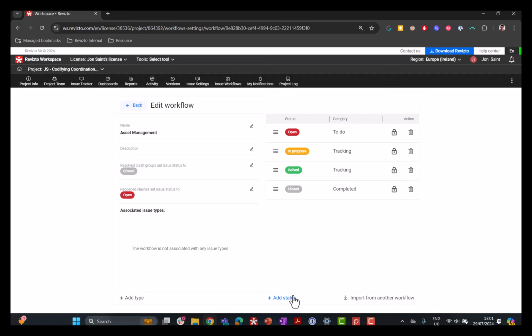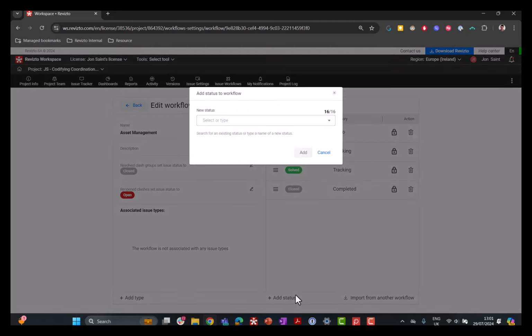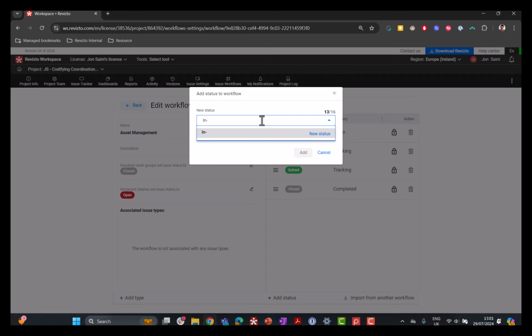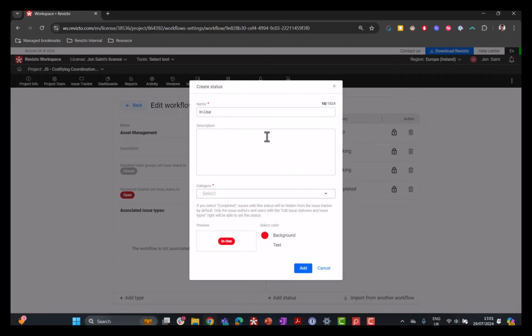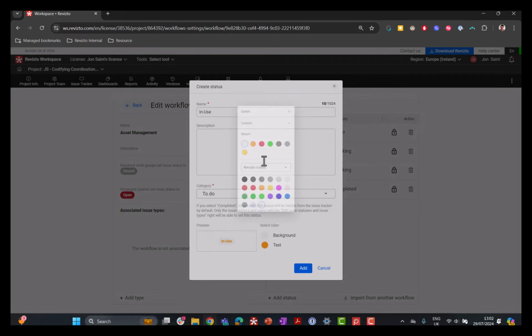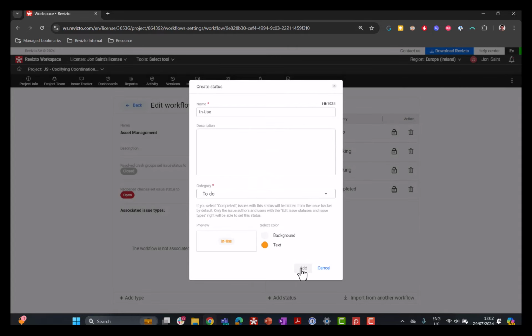The first thing we're going to do is pull down here, go to add status, and we're going to create our own statuses. So the first one would be in use, and that's going to be a new status. We're going to add that in. We could add a description in here. Again, we're going to select a category, and we're going to use that as the to-do. So that's going to be the top level default for this. We're going to then change the color. So if we go down here, we're going to set that as orange. We're going to change the background to gray, and then we're going to hit add.